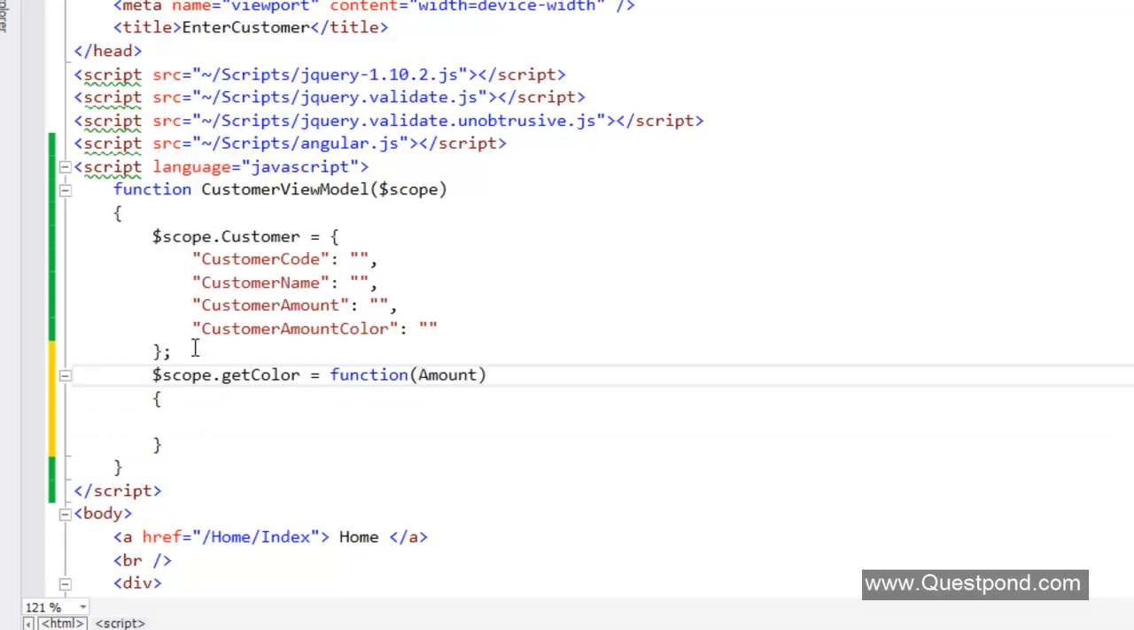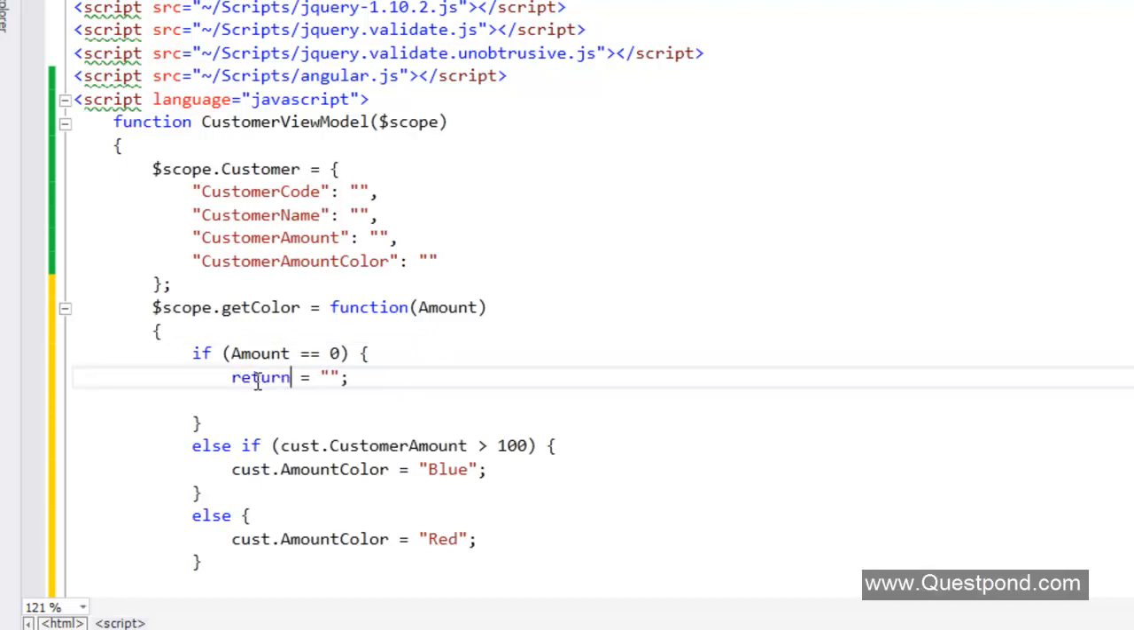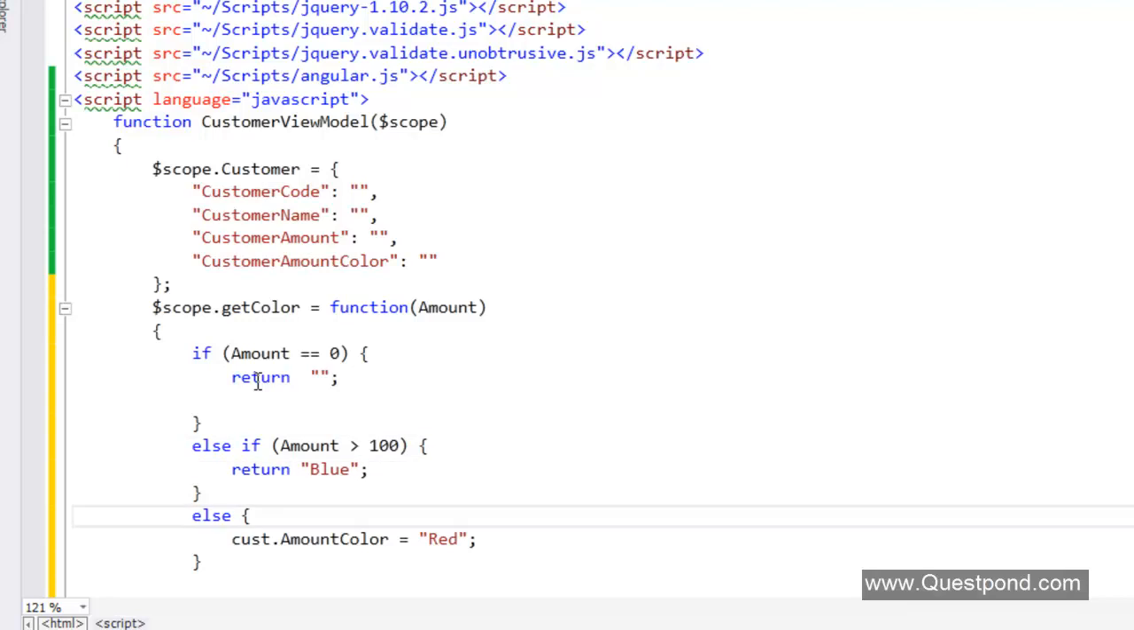Okay, so actually this takes in amount here, and depending on this amount, so if the amount is 0, right, it's going to just return nothing. So return nothing. If the amount is greater than 100, it's going to go and return blue, or else it is going to return red. So this is a function which I would need again and again.